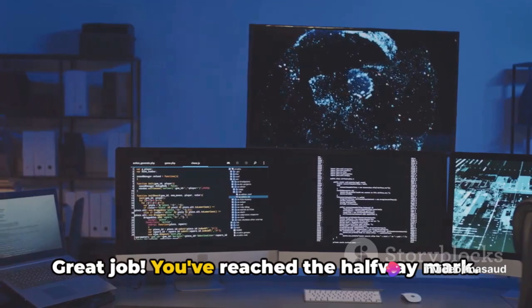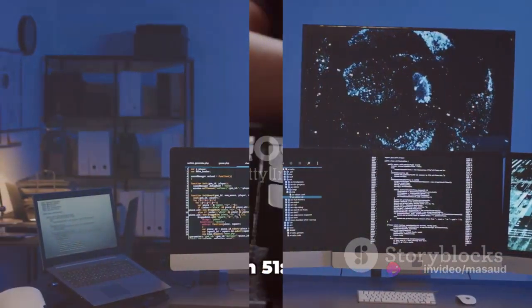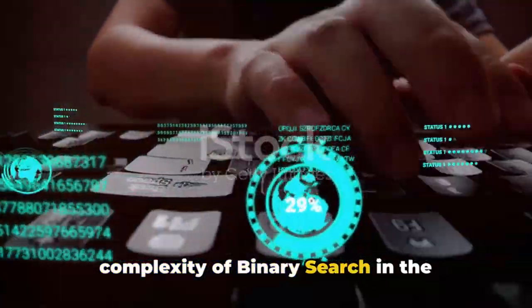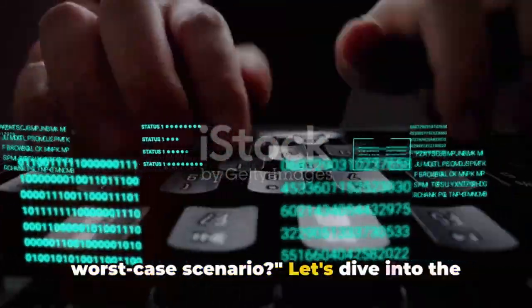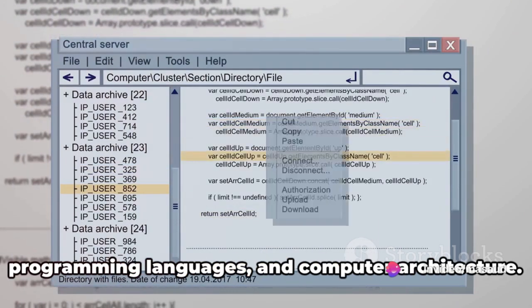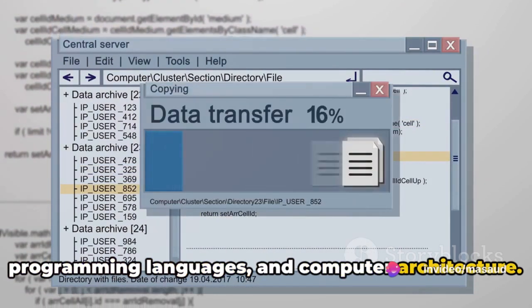Great job! You've reached the halfway mark. Ready for more? Now for question 51. What is the time complexity of binary search in the worst-case scenario? Let's dive into the advanced section where we'll explore more complex topics like algorithms, programming languages, and computer architecture.